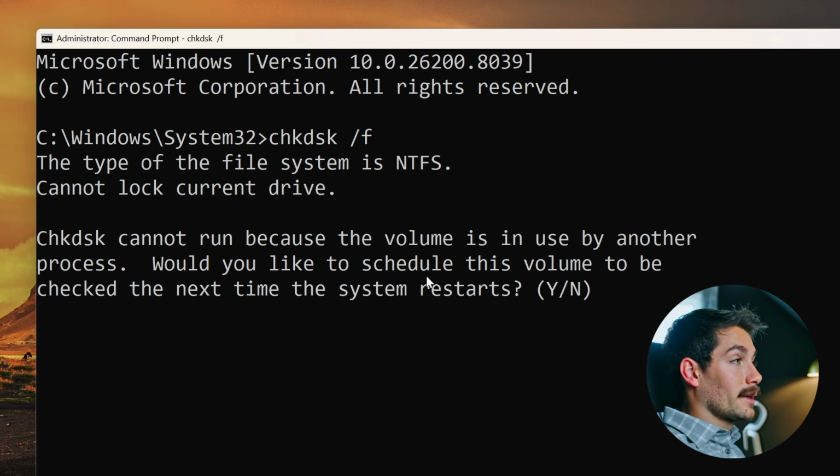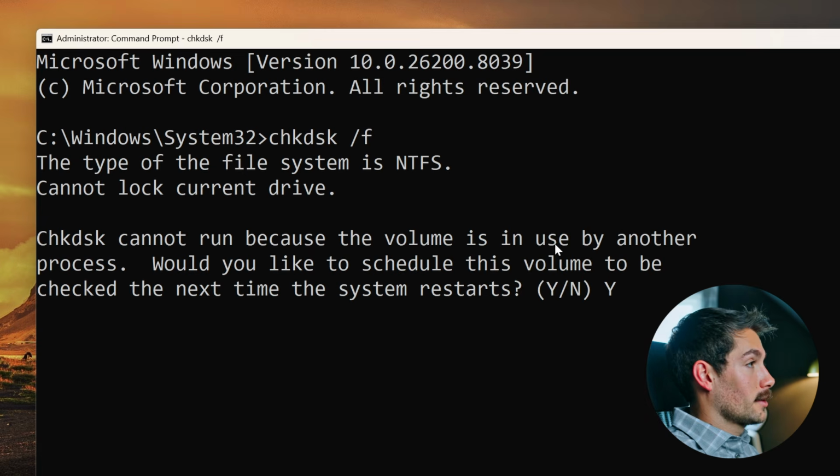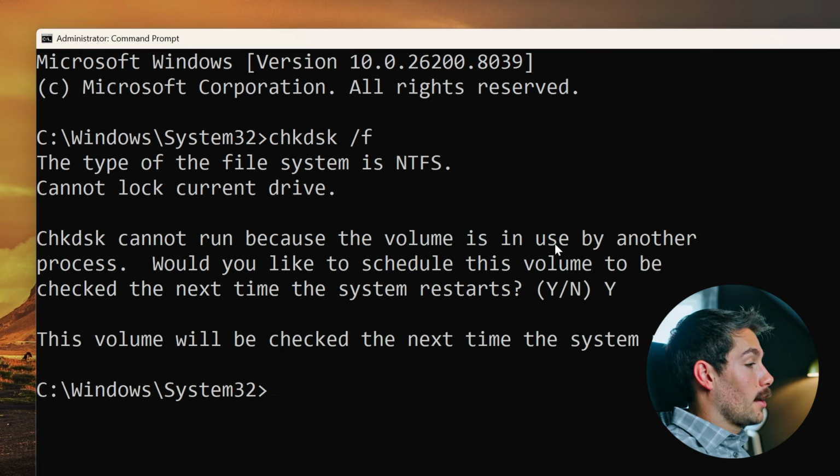It's asking if I would like to schedule this volume to be checked the next time the system restarts. I'll go ahead and select yes. If I wanted to check this now, I could actually just restart my system and come back. If your drive was having any issues that could potentially lead to it being slower, this will attempt to scan and fix those problems.